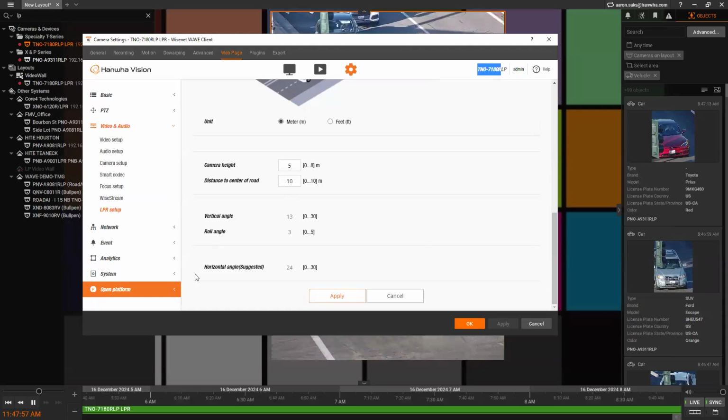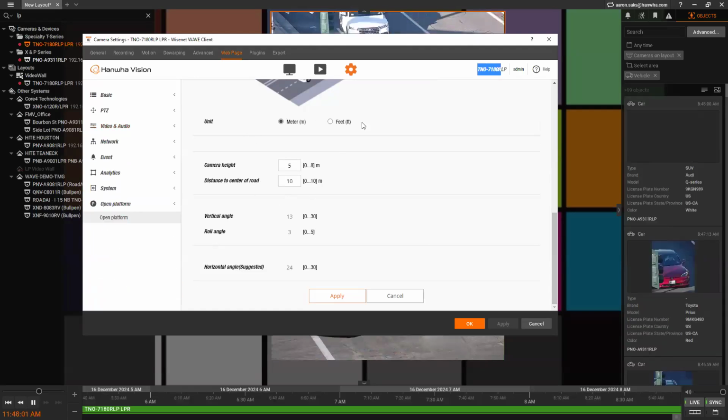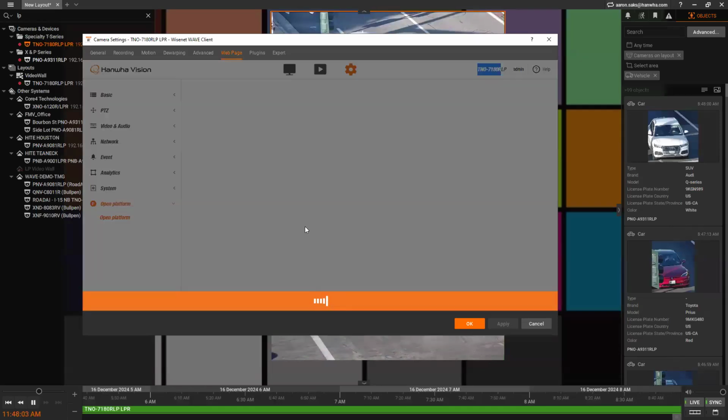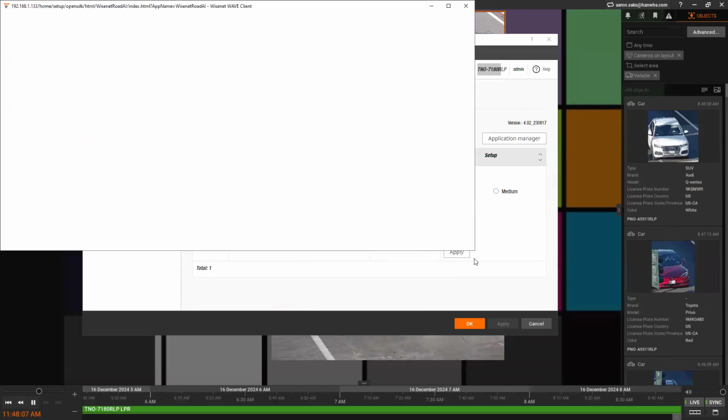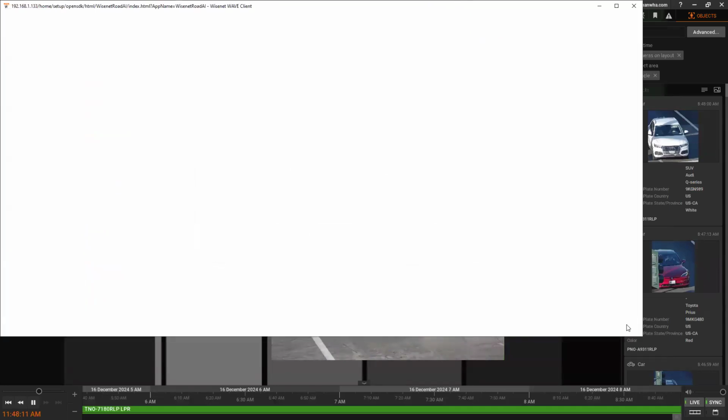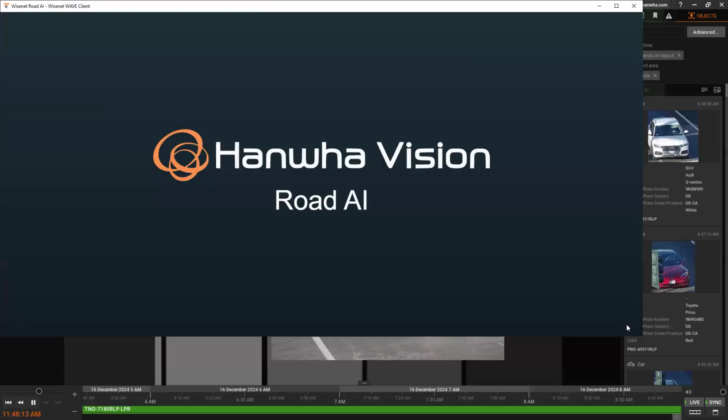Then all the cameras have, under our open platform, that's where we load in our LPR app. And you want to hit the Go App button. It opens up in a pop-up. And this is where we get our dashboard to be able to view all that plate data.